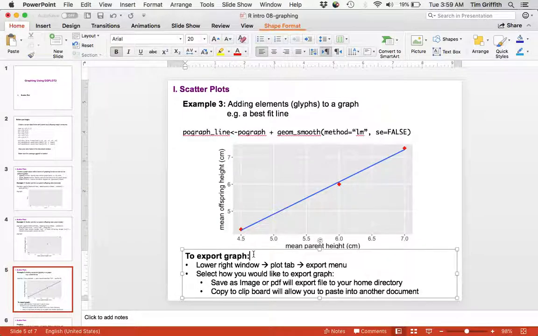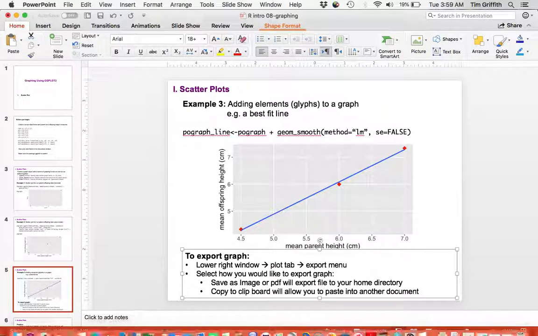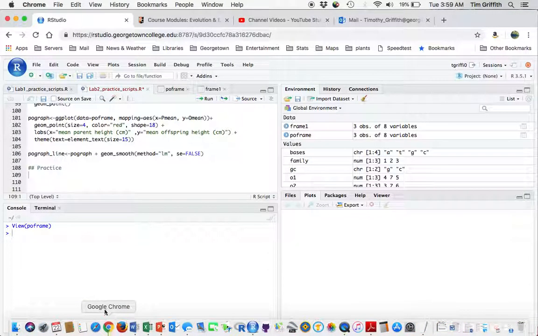All right. So the last thing that's really helpful to be able to do is to export the graph. To do this, let me show you how to do it in R.